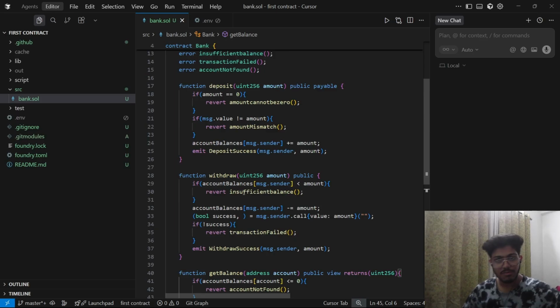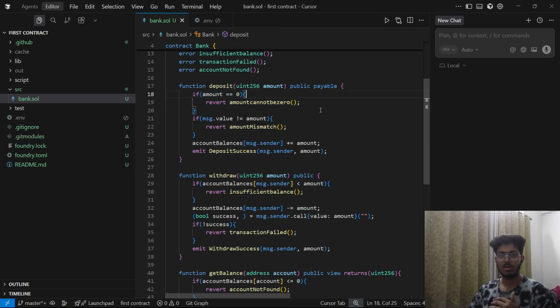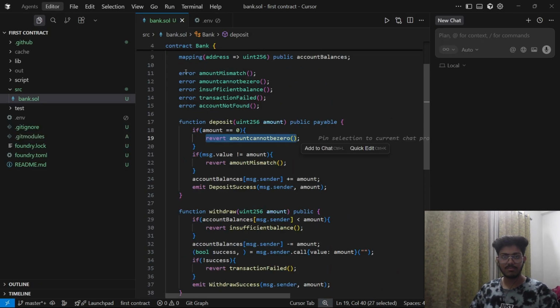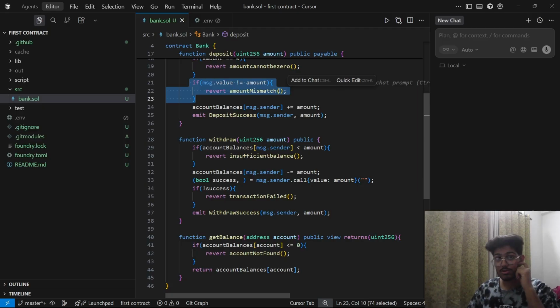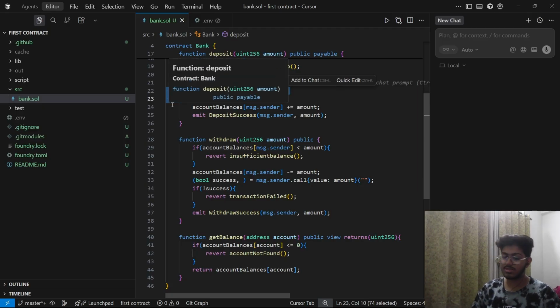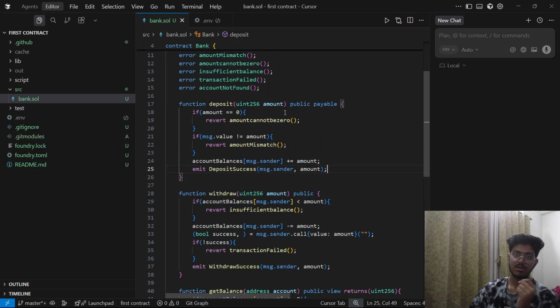So what does it do? If I try to explain it to you, this deposit function has a check that if the amount you're trying to deposit is zero, it gives the error that the amount cannot be zero. So it will revert with the error which is initialized over here, which is amount cannot be zero. Okay. And there's another check: if msg.value is not equal to amount, where msg.value means the value of the transaction that is being made on that node, so if the price of the transaction being made is not equal to the amount given to this parameter, then it will revert with an error, which is amount mismatch. So the amount doesn't match.